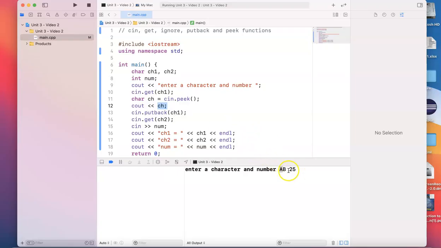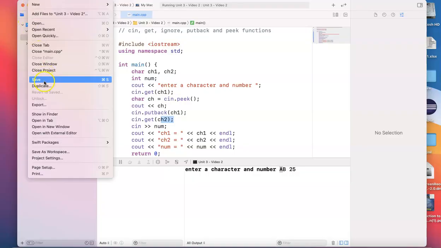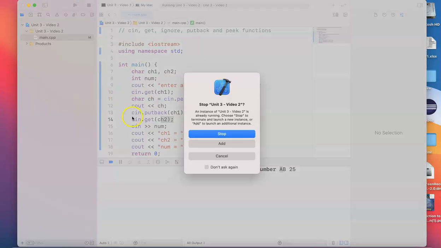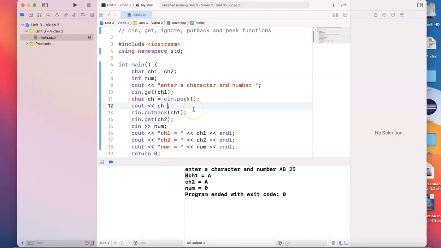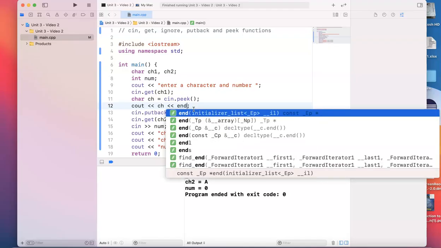So it should show me B. I'm going to put back character 1. So A gets put back. So when I get the second one, it's going to give me actually an A. There we go. I forgot to go to the next line. When it peeked there, that second character is really a B. When you peeked. Cout, the next character, maybe I should have had here, and I'll go to the next line so that it's squished in together.